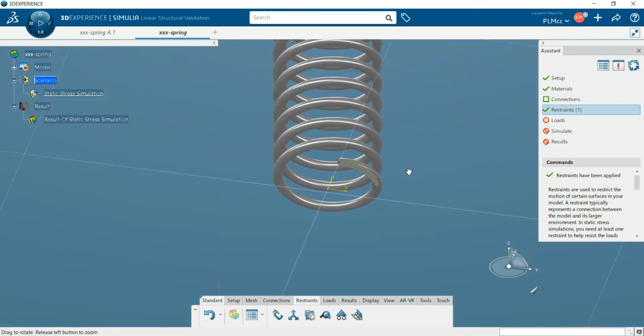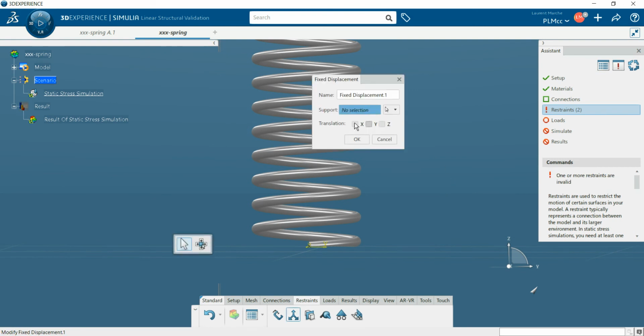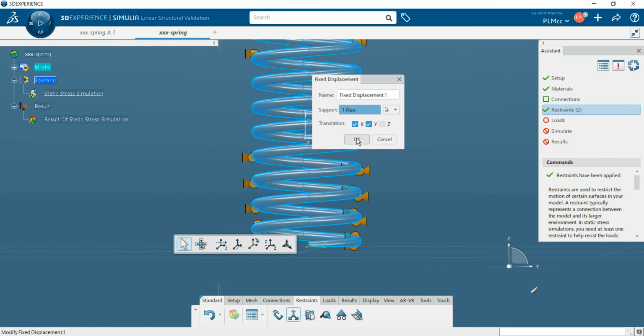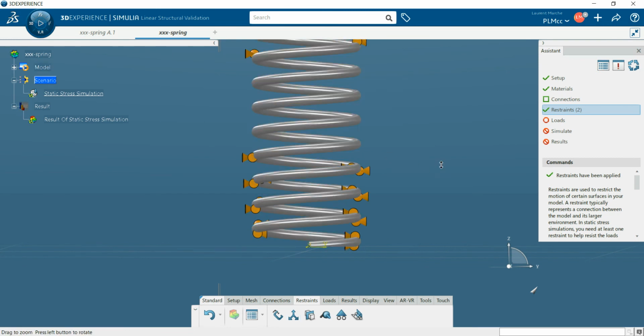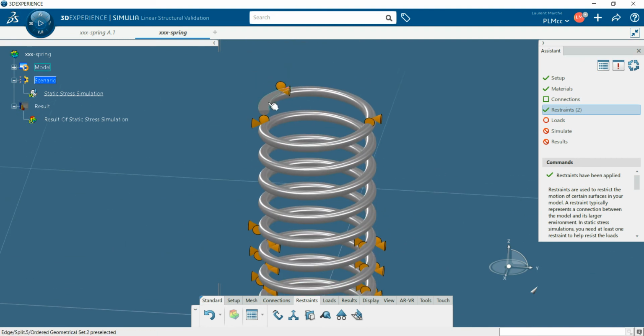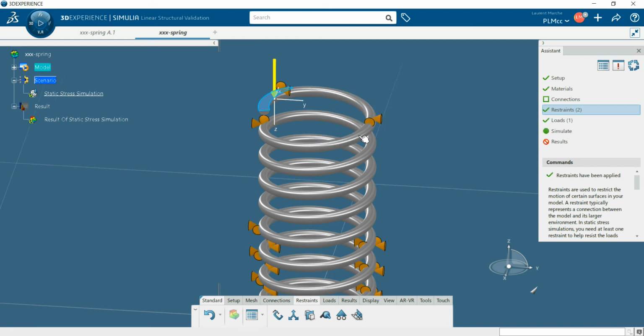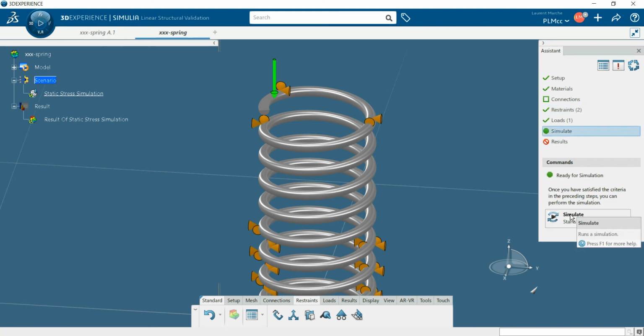So, restraint. Fix translation about X and Y. You can apply force here. 20,000 newton. Just have to simulate and calculate.